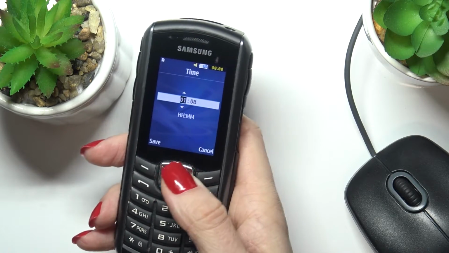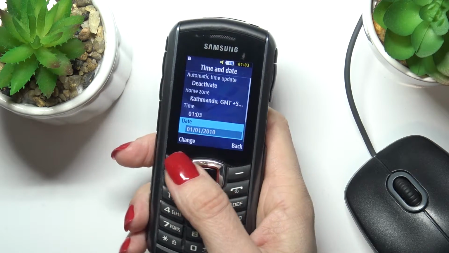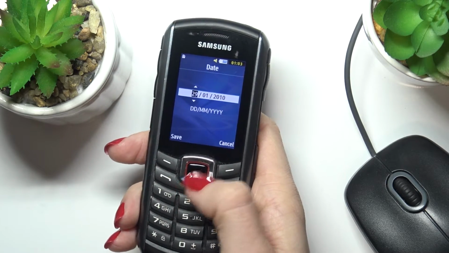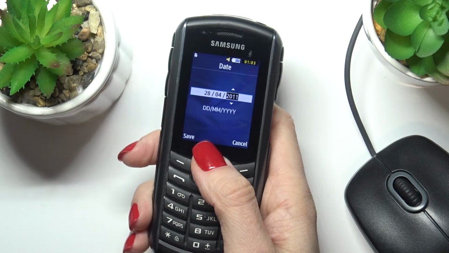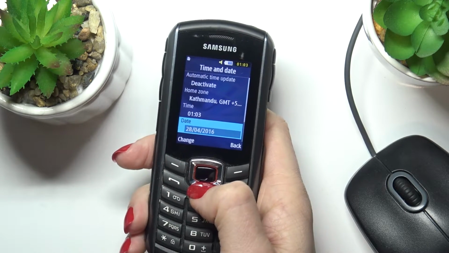You can smoothly do it manually, and then click on save once it's changed. And it's the same with date, so click on change and then change the date as you wish to. So let me go to 2016, tap on save then, and that's it.